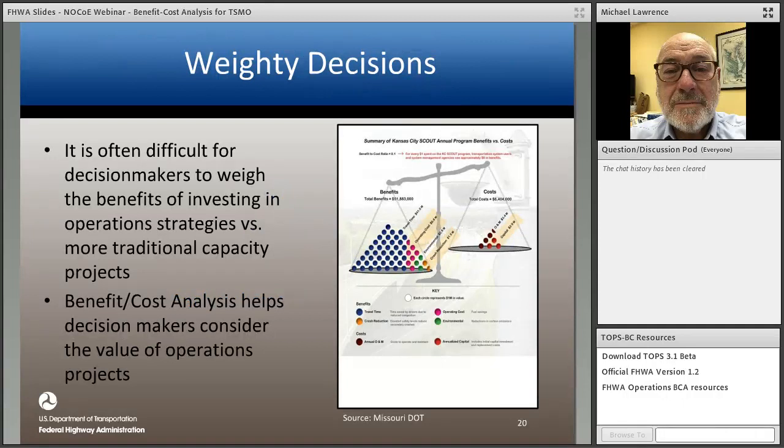Our first slide here I borrowed from our friends at the Kansas City Scout Program. I thought this was a great slide. It summarizes everything that benefit cost analysis tries to do. It's about making decisions, and about the kind of information you can gather together and organize and present in ways that decision makers can understand the situation and the alternatives and what happens if they don't do anything.